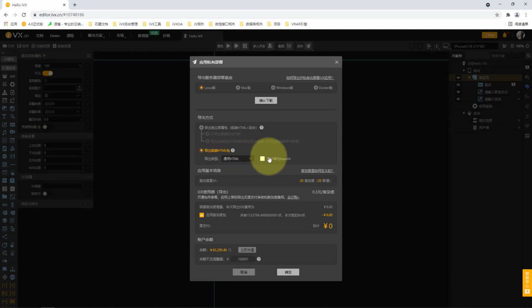The second type of application package is our frontend HTML package. It corresponds to the option that we tick below to export the HTML package. It only exports our front-end part. After exporting, we can directly open it on the local computer through a browser, or combine it with a self-made web service to deploy the front-end part to a cloud service server.